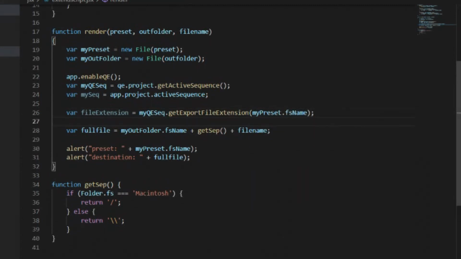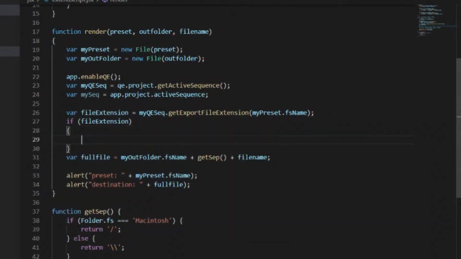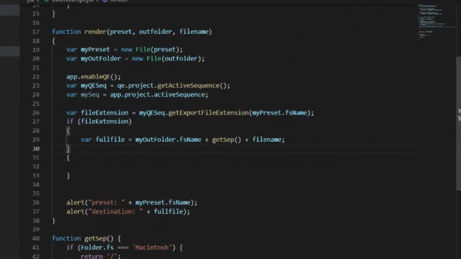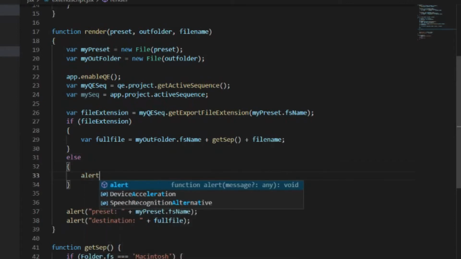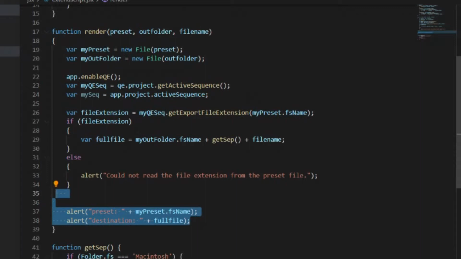Next, we need to check to see if we actually got a valid file extension. So if fileExtension, then we can process the file, which is going to start with this line, so let's move it up here. Otherwise, put an else in here. We will alert that we could not get the file extension, and we'll put an error message there. Let's go ahead and get rid of these two lines down here since we no longer need them.